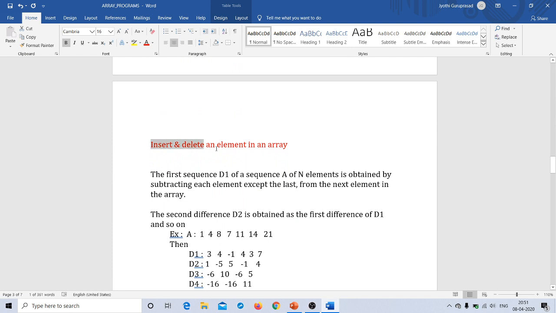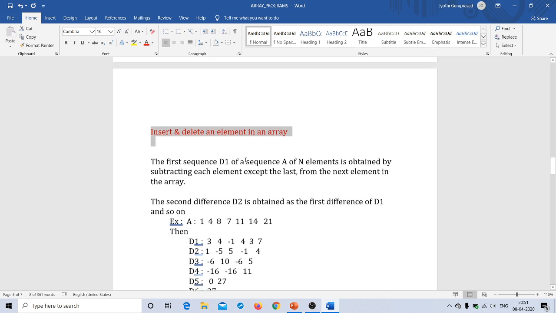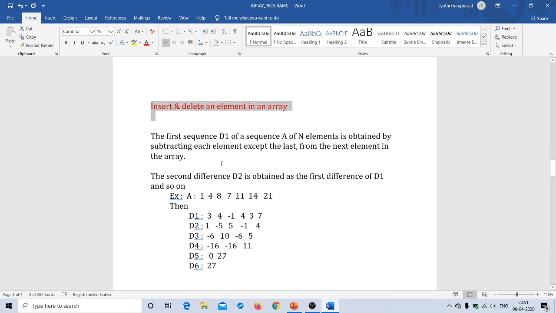Then you can also think of writing a program to insert and delete an element in an array. Then another program, the statement goes like this: the first difference D1 of a sequence A of n elements is obtained by subtracting each element except the last from the next element in an array. The second difference D2 is obtained as the first difference of D1, and so on. So you have this array 1, 4, 8, 7, 11, 14, 21. Now what is D1?